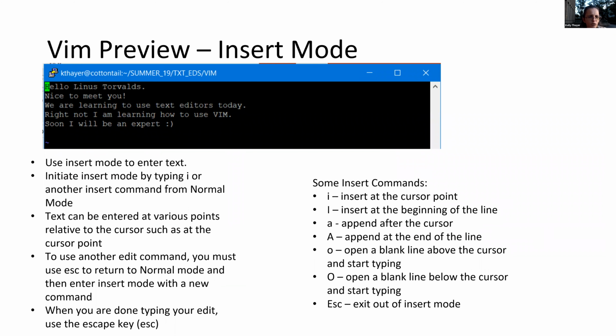So this is what insert mode looks like. We can use insert mode to enter text, and this is probably what would be most familiar to you. To initiate insert, you type I or another insert command from normal mode. You can then enter the text at various points relative to the cursor. You could then use another edit command. You need to use escape to return to normal mode and then enter insert mode with a new command. So you do have to just keep in mind where you are. And when you're done typing your edit, you need to use the escape key.